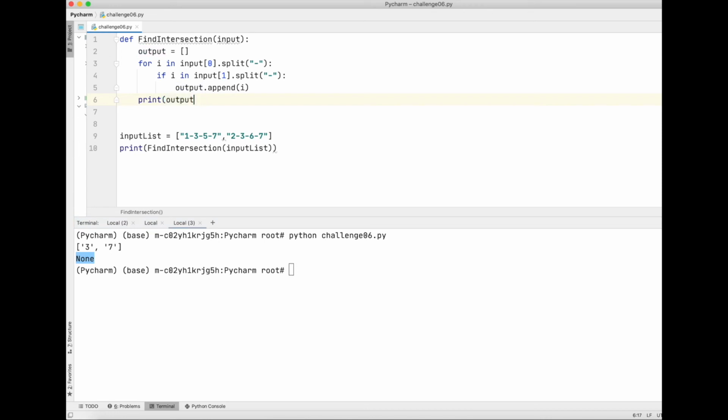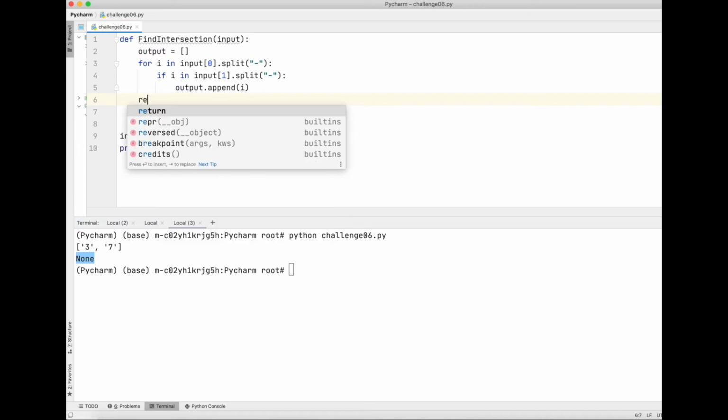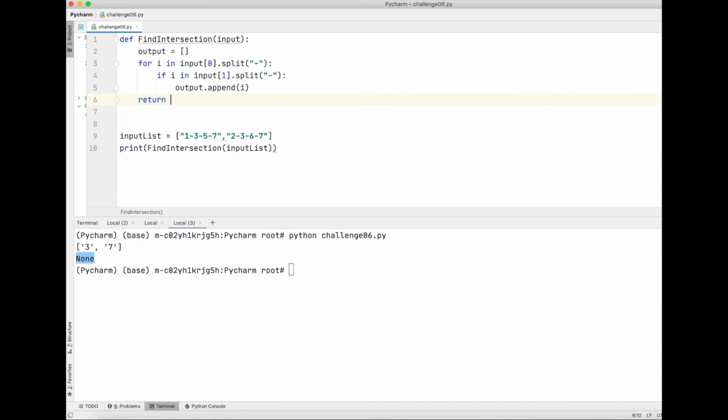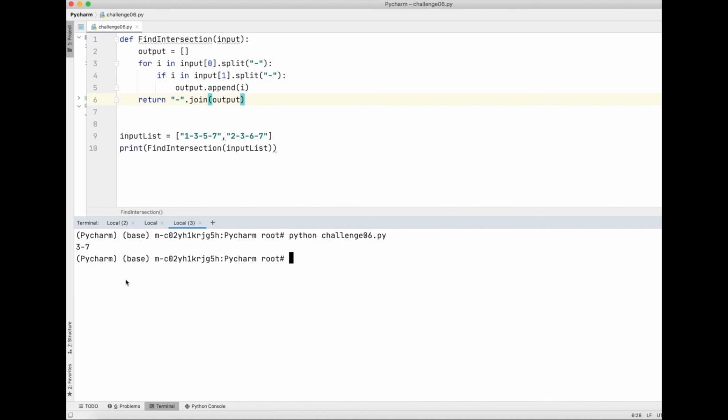So for that let's try to return something here. I'll say return output, but it will return me output like this, and I do not want it in this way. I want to convert it into a string which will have hyphen in between. So I'll say hyphen dot join and this. Let me run it again. Yeah, so now it is giving me the required output.